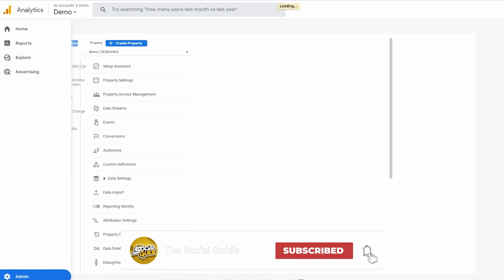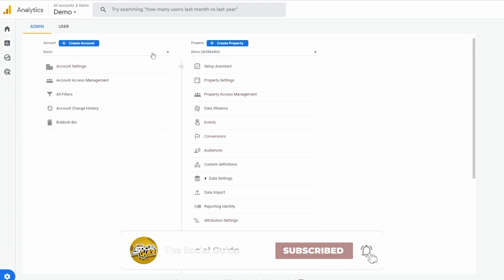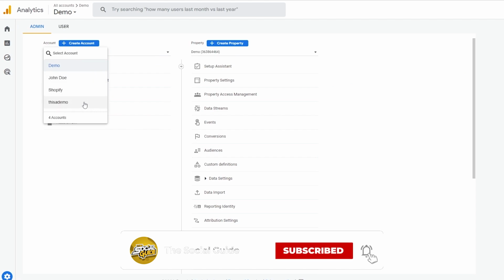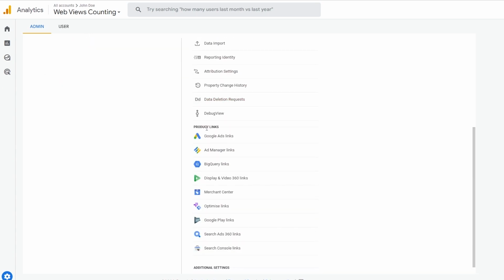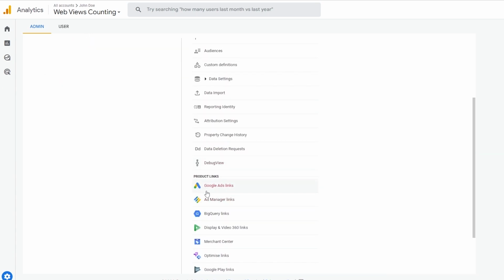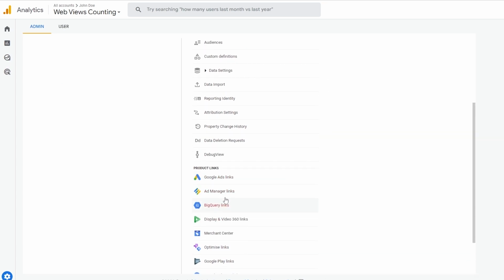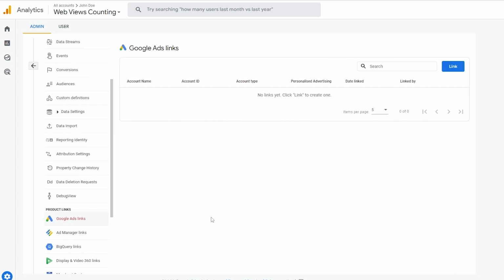We're going to click on the admin settings, right? For the property, you can choose another property as well. I'm going to choose this other property that I have created before, and I've chosen this property right here. Scroll down, and you will see this option right here, Google Ad Links, right? You just simply click over here and you have the option to link account.